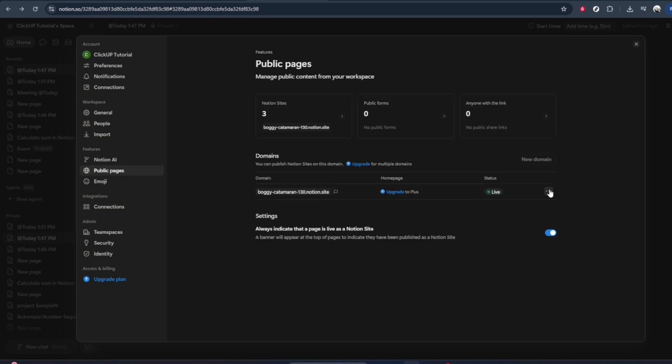Next to your existing domain, look for the three dots, often called the More Options menu. Click on those three dots. This will bring up a small menu of actions you can take on that domain. In that menu, select Update Domain Name. When you click this, Notion will open a field where you can type in your new desired domain or subdomain.